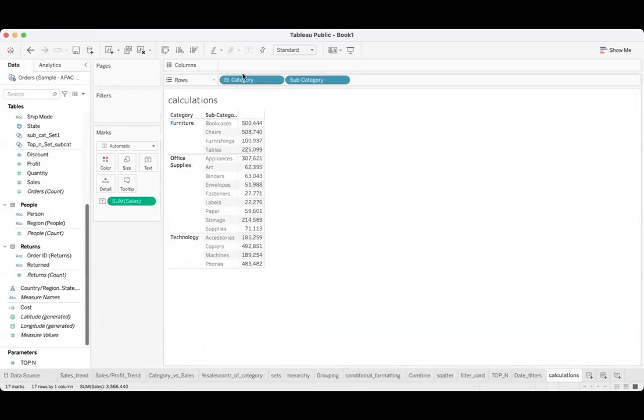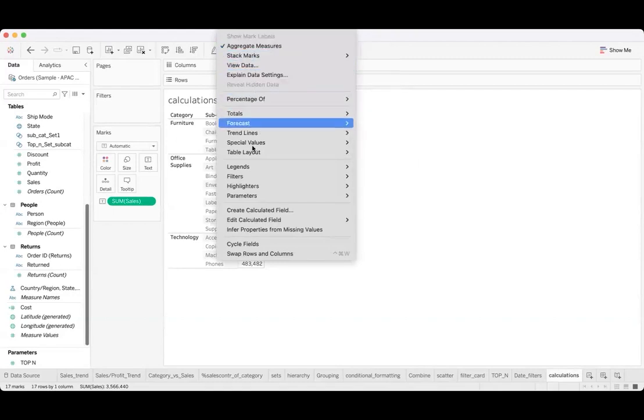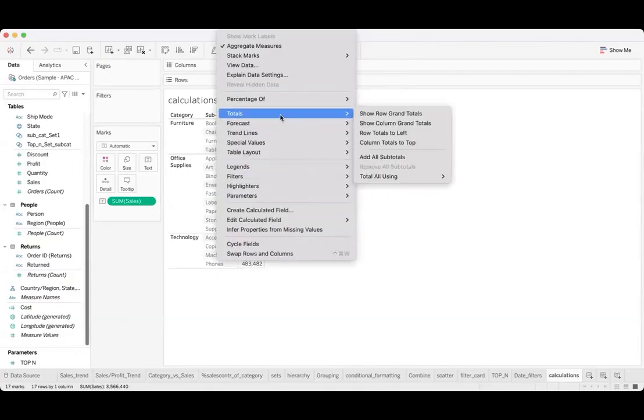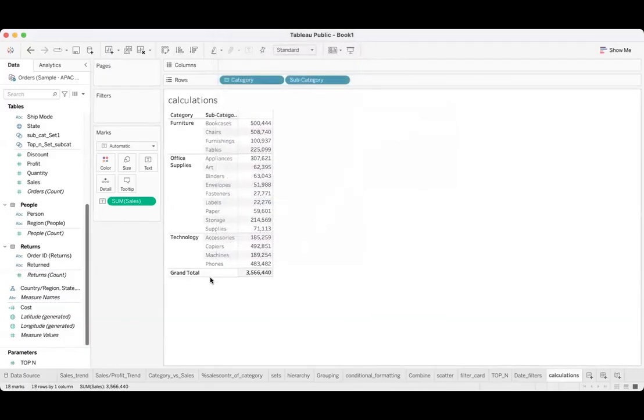There is an analysis tab here on the top toolbar. On the top, if you see, there is something called analysis. It's an analysis tool option that we have. I'm gonna click on it. Let me see if you guys can see it. Yes. When I click on it, you can see there are a lot of options present here. What I'm gonna do is click on totals and show column grand totals. When I showed column grand totals, you can see the grand total that is created out of all the sales.